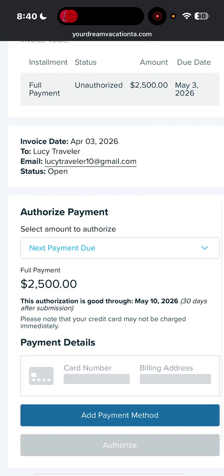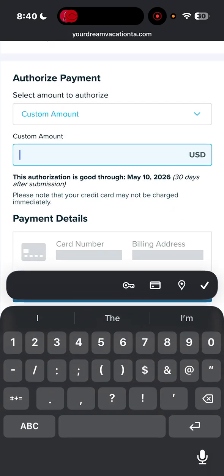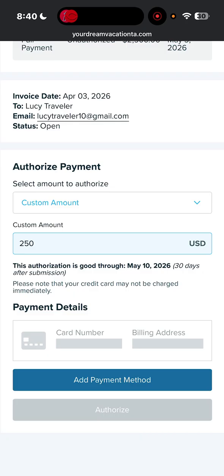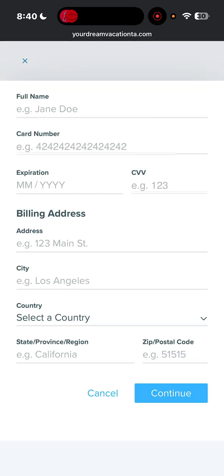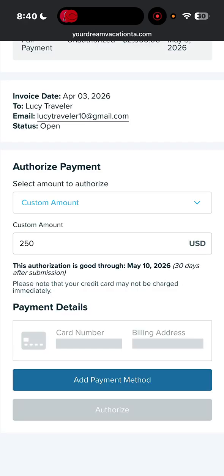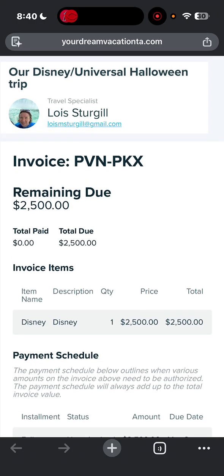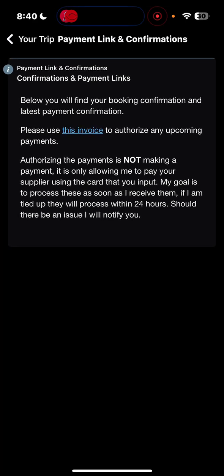And on next payment, you're just going to pull up and do custom amount. And you can enter in your amount. And then add payment method. And you're going to put in your information here. And then you would hit authorize. Now when you hit authorize, it's going to come to me and then I will process the payment. Once the payment is processed and I get the confirmation, I'm going to put the confirmation here.